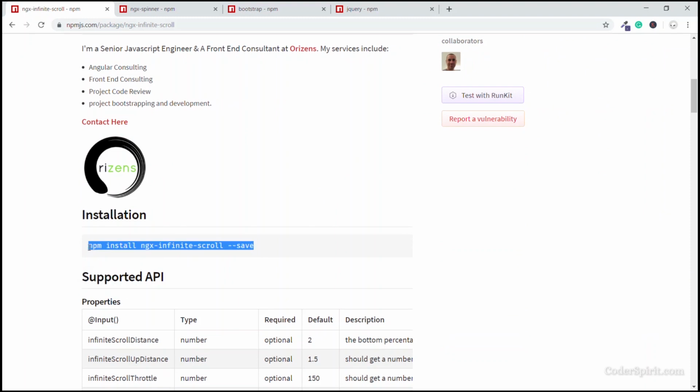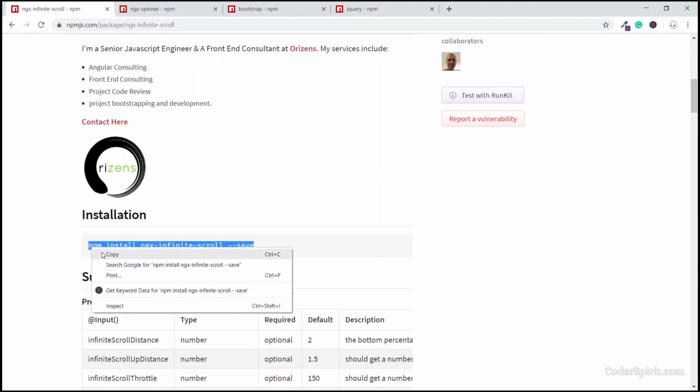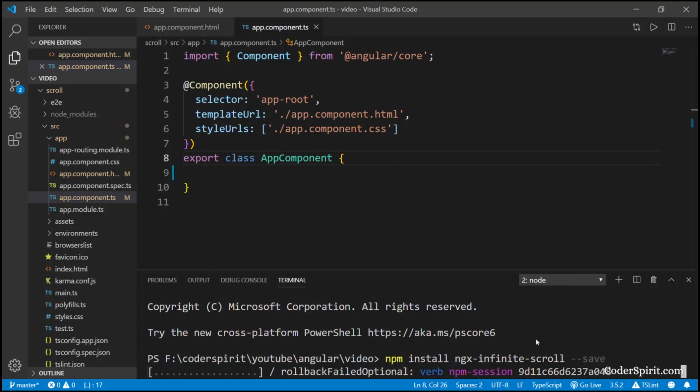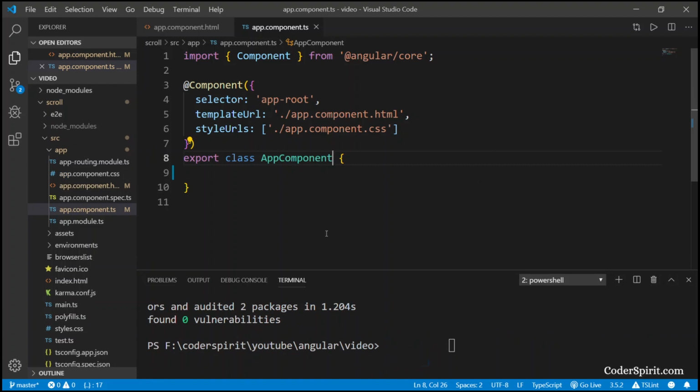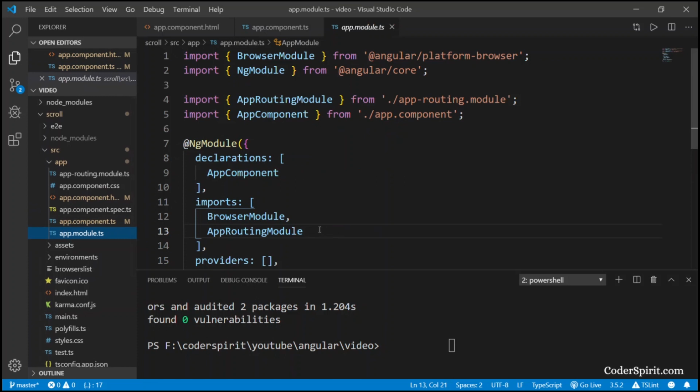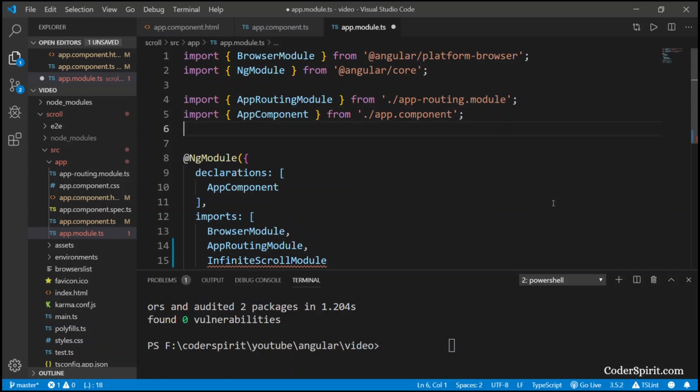Okay, first let's install ngx-infinite-scroll. Let's copy this code and paste it in the terminal. This will install ngx-infinite-scroll into our project. Okay, go to app.module.ts and inside the imports, let's type InfiniteScrollModule. We need to import this module. Import InfiniteScrollModule from ngx-infinite-scroll.